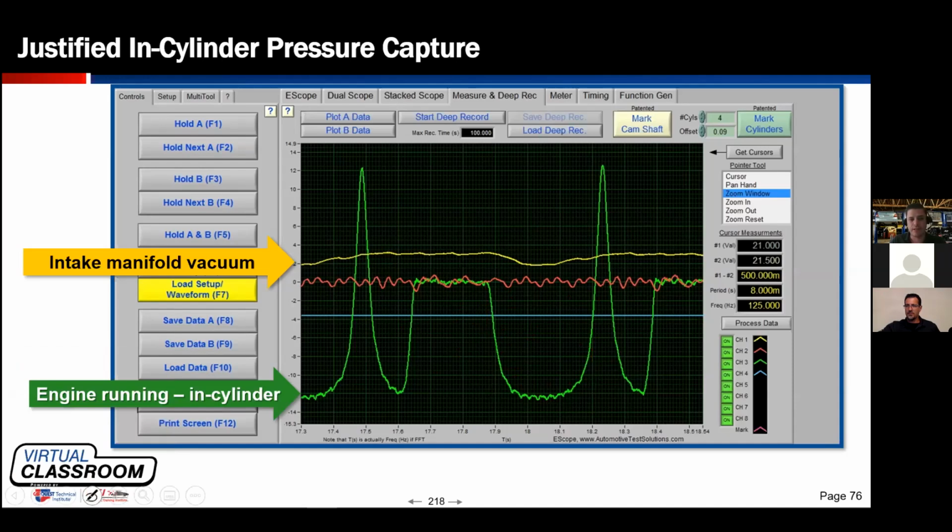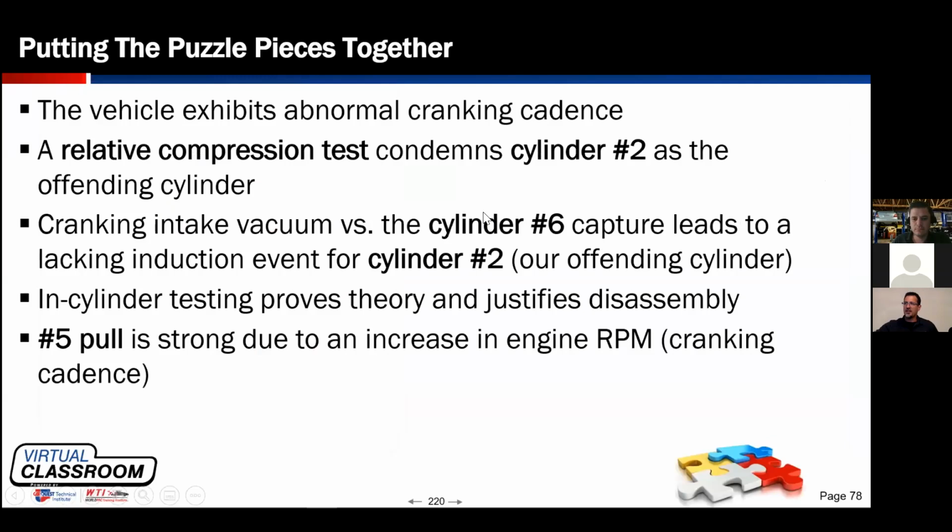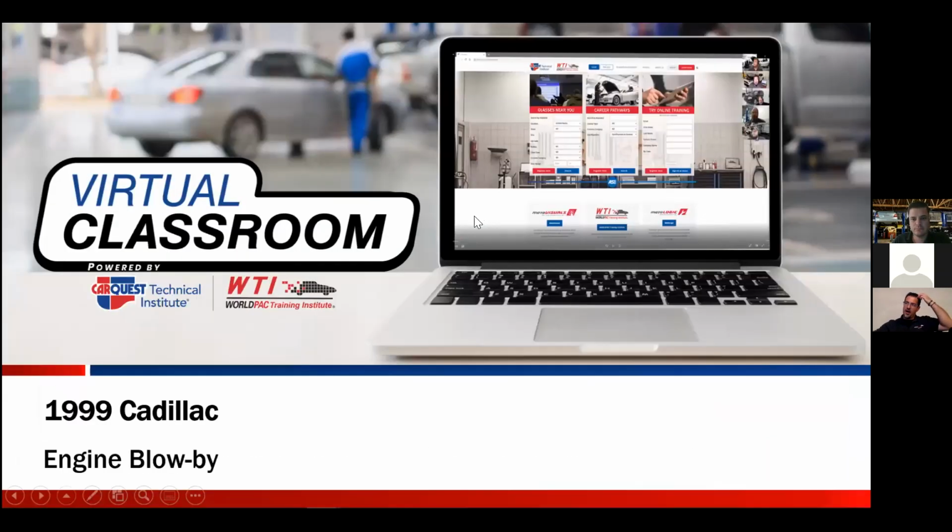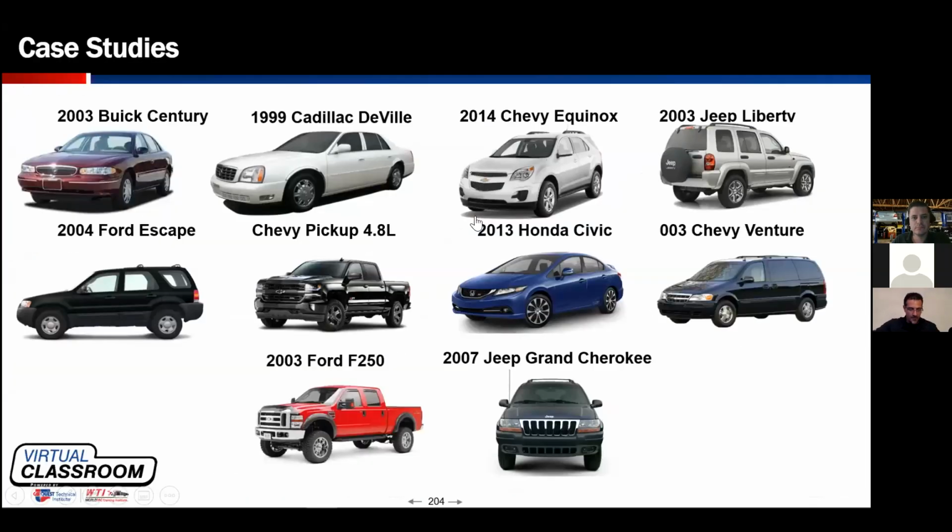It does say running there. Okay. Yeah, this is running. The engine started and it's running. So I hope that makes sense. Now, I want to move on to the next one here.